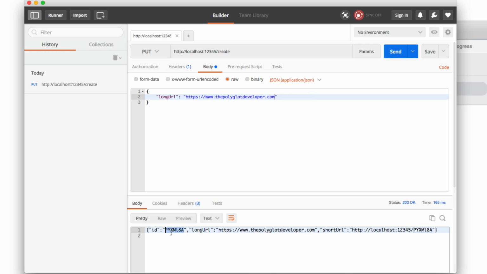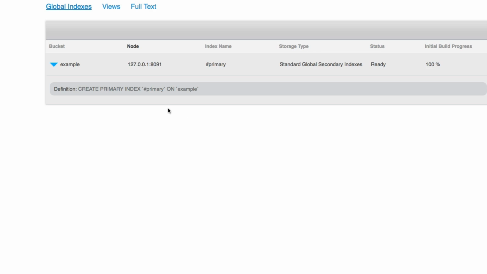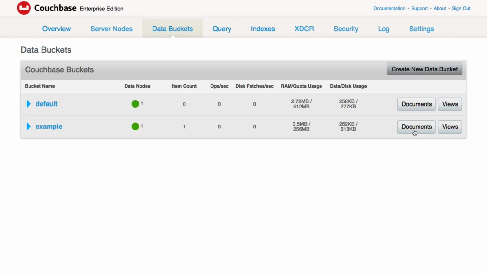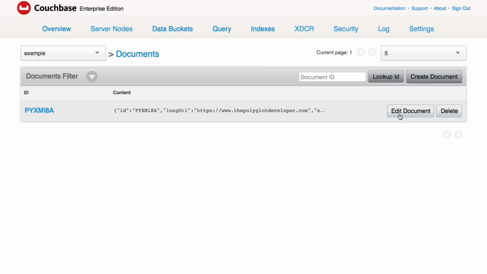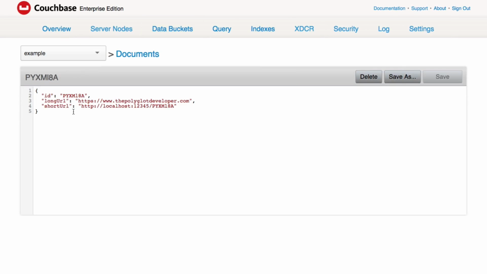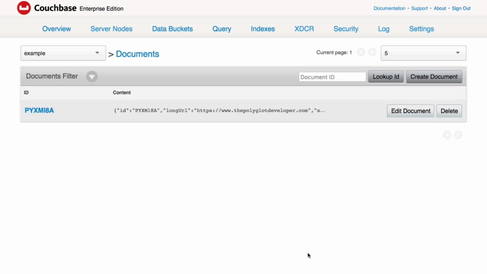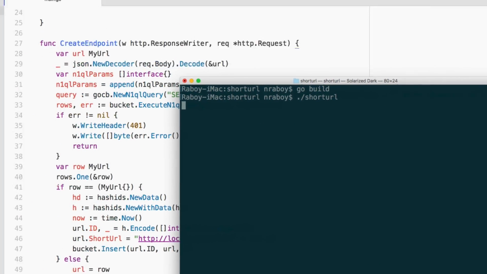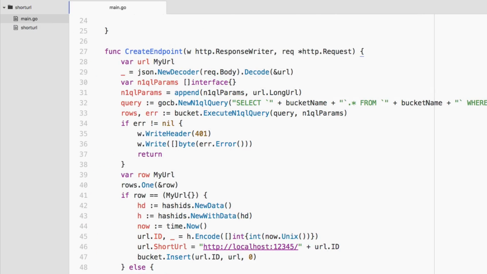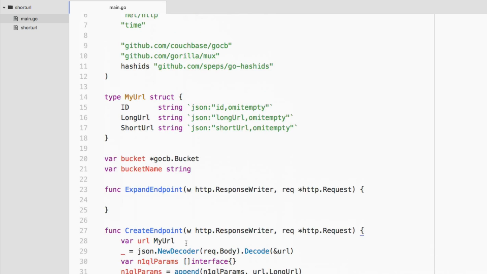We got our response down below. It contains an ID with a hash. It's rather short. It contains the long URL that we provided and a short URL that contains the hash appended to it. So if we go to our Couchbase database, go to data buckets, and click on documents, that document does exist. It's saved successfully. It returned successfully. So let's go back into our code now. We're going to finish up those other endpoints. Like I said, they're much easier than the one that we just did because we don't have to do all of these checks. So I'll go with the expand endpoint.